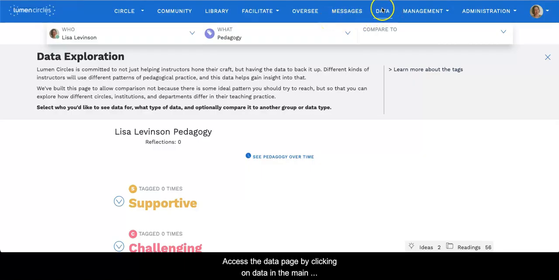Access the data page by clicking on Data in the main menu on the upper right. This will bring you to your data page. Fellows will see their data page when they click on the Data menu tab. The categories at the top of the page are Who, What, and Compare to. You will use these to sort for the information you wish to access.